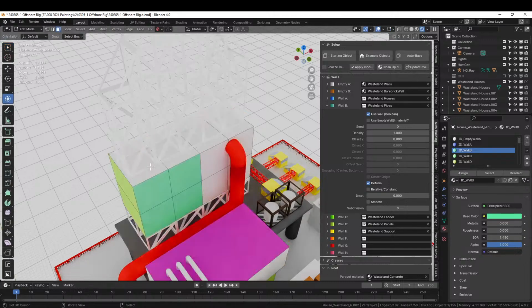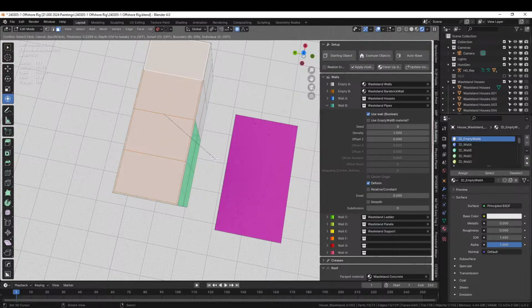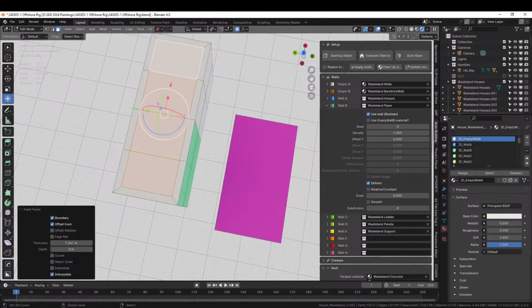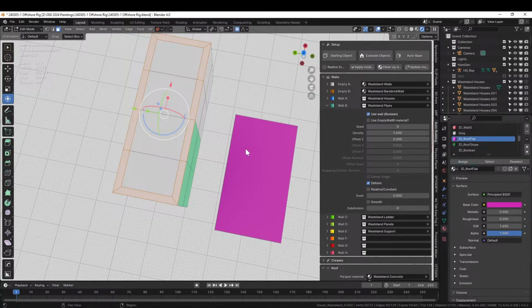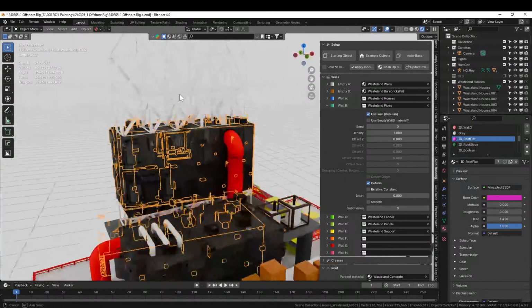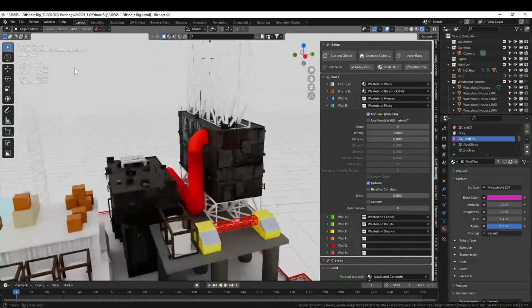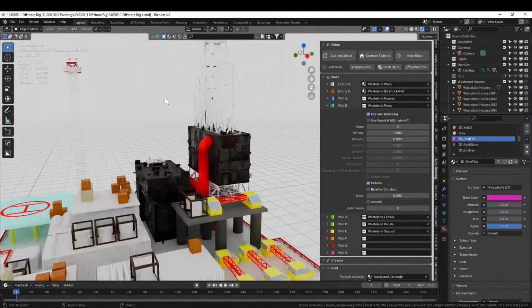Now, let's see. Tab. Inset. Cool. Select outer. Let's make that roof flat. Tab. That's okay. Sure, doesn't bug me. Right. Continuing on.